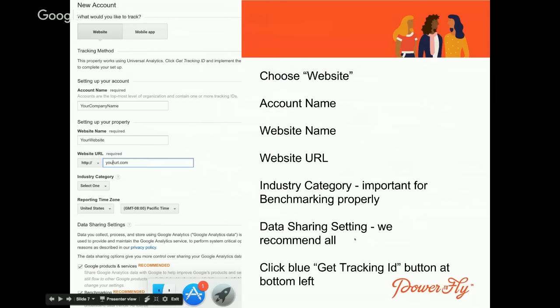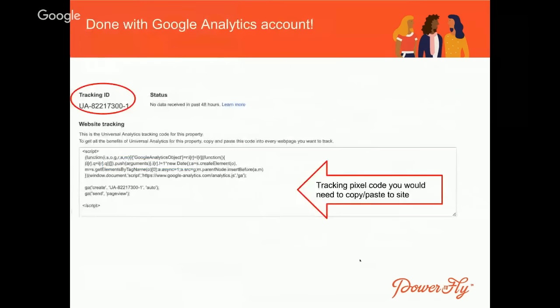And then there is a blue Get Tracking ID button at the bottom. And once you click it, you're already registered, and you will see your tracking ID, which is this number starting with a UA. And then the second piece of it is the actual JavaScript code that I told you about. So these are important pieces of information. You don't need to record them because they are always going to be under the admin area of your Google Analytics, but you would need those in order to implement tracking to your site. So we are going to come back to this later.